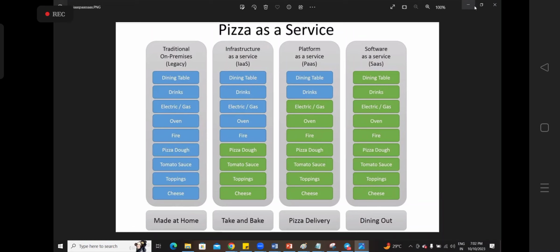Good. Next is called platform as a service. So we'll have a platform like Zomato or Swiggy. You place an order. Cheese, topping, tomato, pizza dough, fire, everything is the headache of the Pizza Hut guys or Domino's guys. Everything they will do. You just have to keep your cold drink at home and the dining table. All of this you'll get in the delivery.